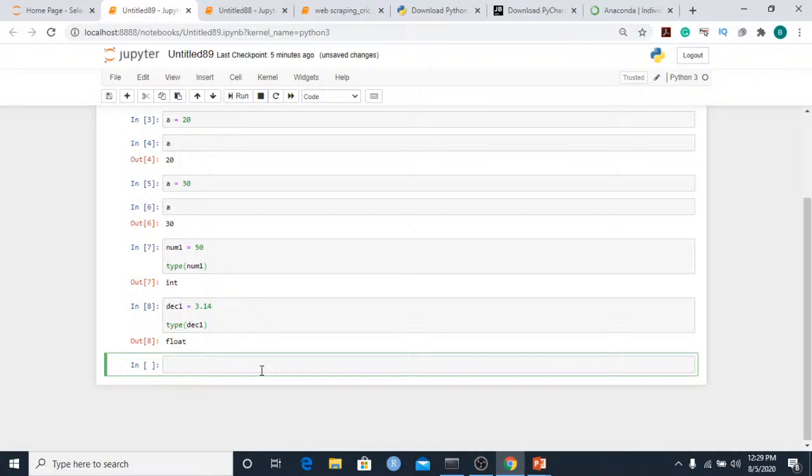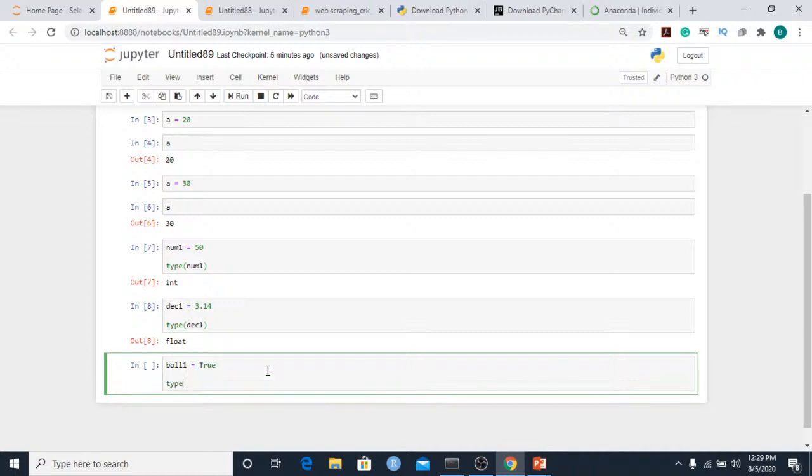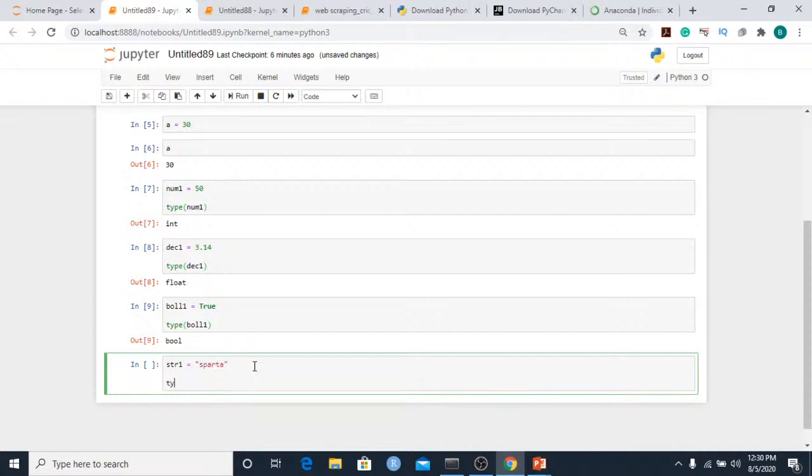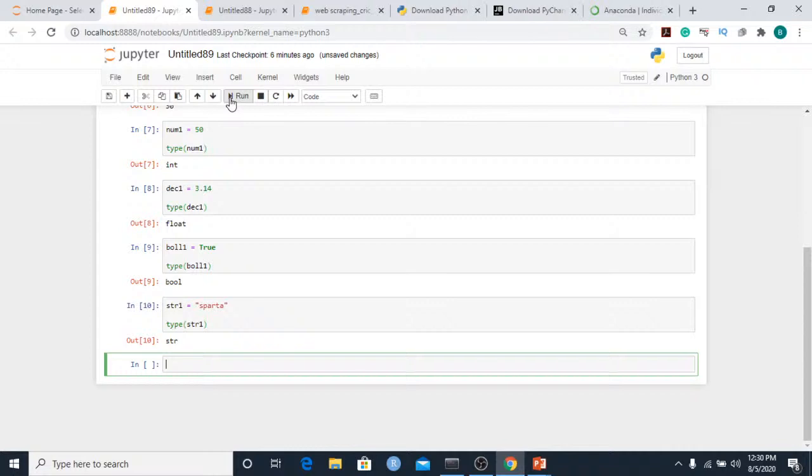Next up we've got Boolean values, so I'll have this as bool1 and I will store True inside it. Then I'll check the type, and inside this I will pass in bool1 and you would see that the type of this is boolean. And finally we've got string, so I'll have str1 over here, and inside double quotes I'll store the value Sparta, and let me check the type of it. Inside this I will pass in str1 and you would see that this is a string type.